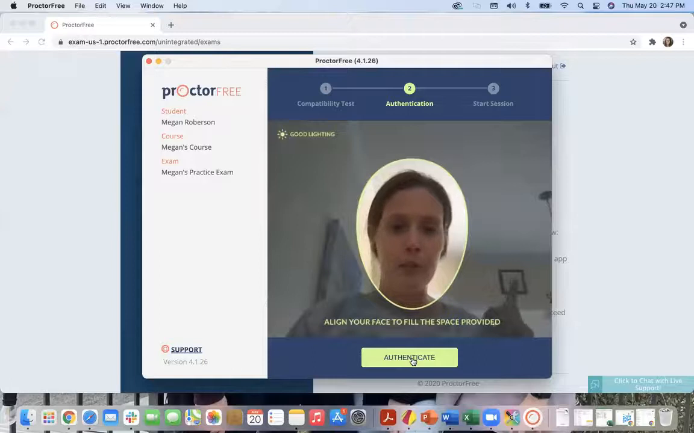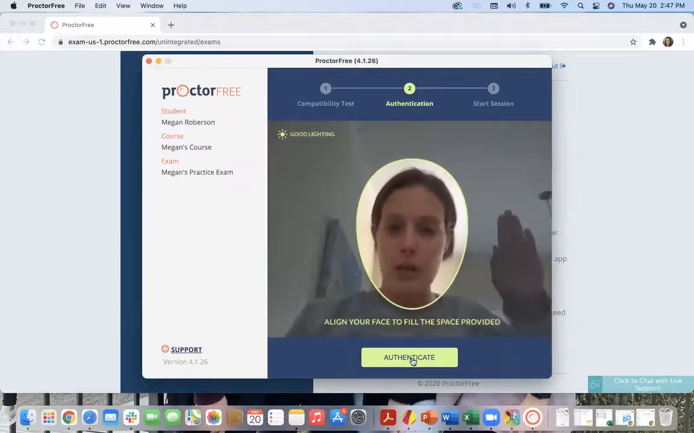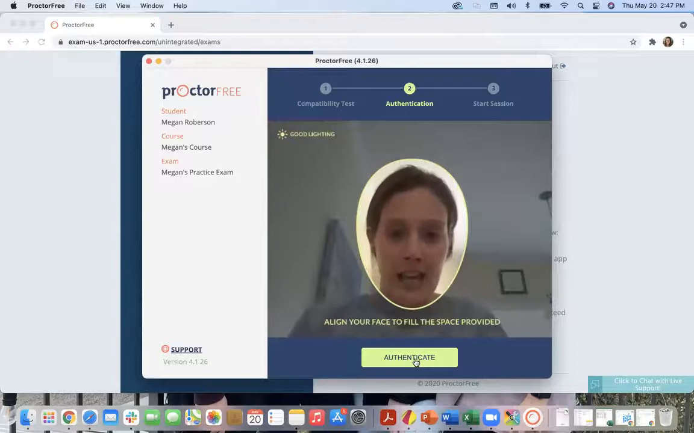If for some reason this was a picture of my family or my favorite athlete, it's going to try to compare those two faces and would not let me through the authentication process. So I just want to cover that up with my hand and click authenticate. I keep my head inside the circle, should take 60 seconds or less to authenticate against my profile.